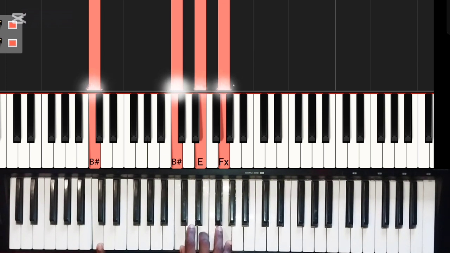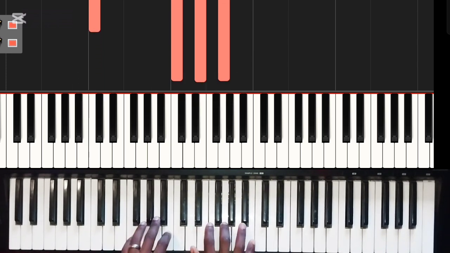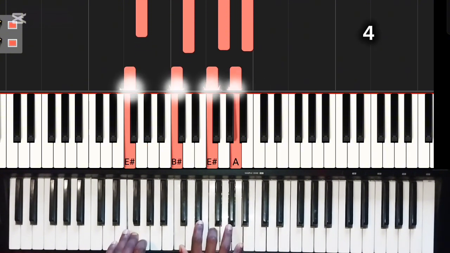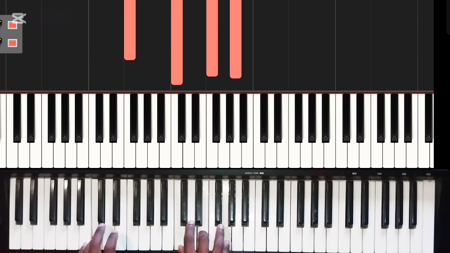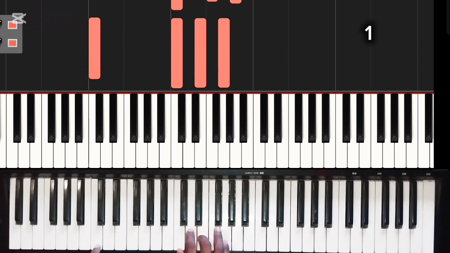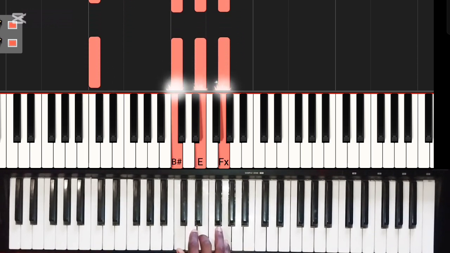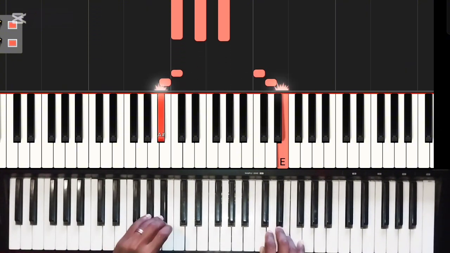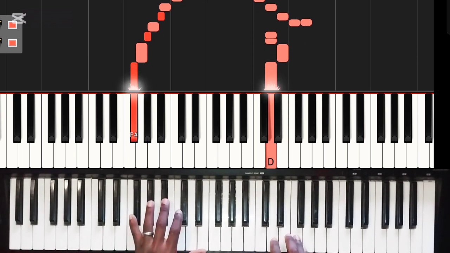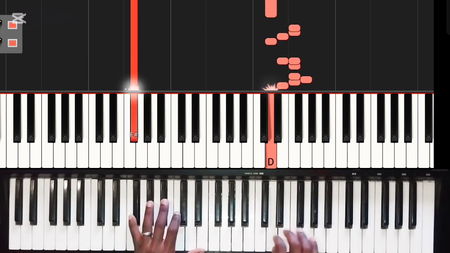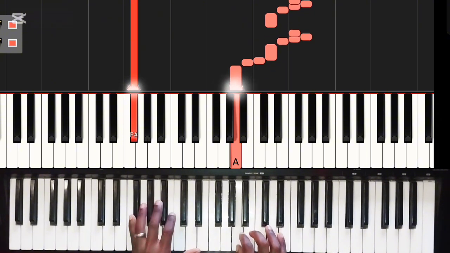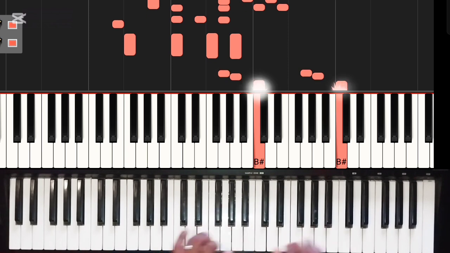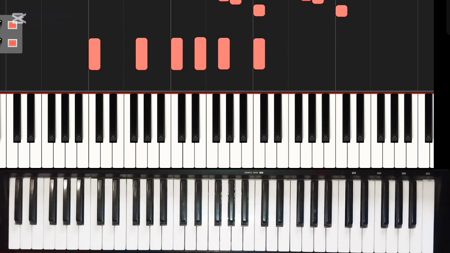Okay, let's do it again. 5, 4, Rona, 1. Okay, and then after playing 1, there's a movement that the musicians play. So it's ba ba ba ba ba ba ba ba. Ba da da da da da da da da da da. So I'm going to show you that movement.